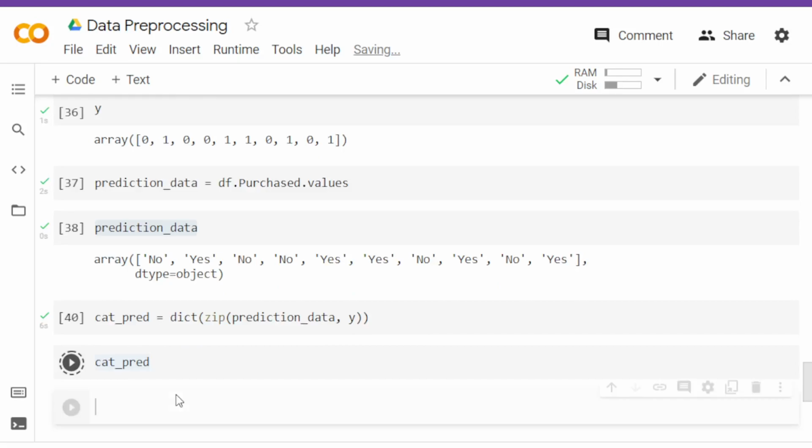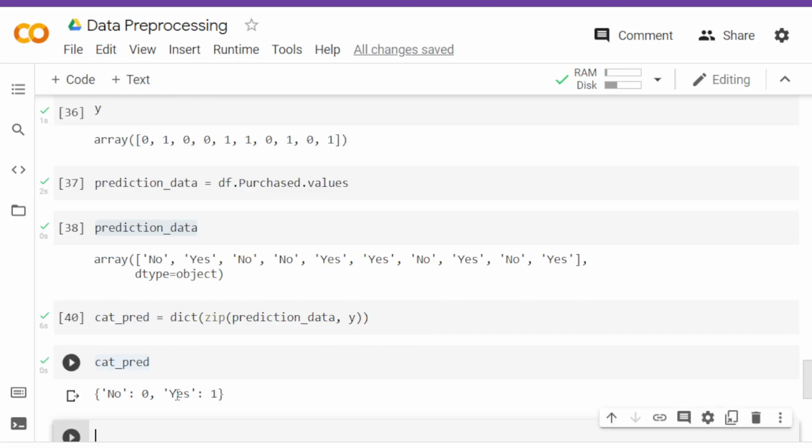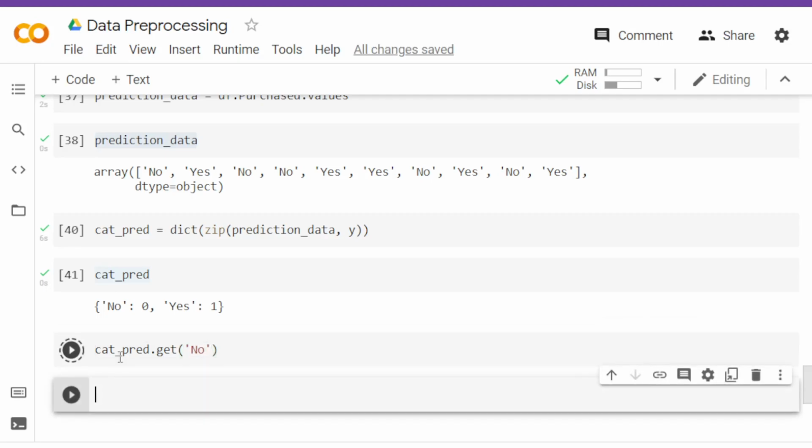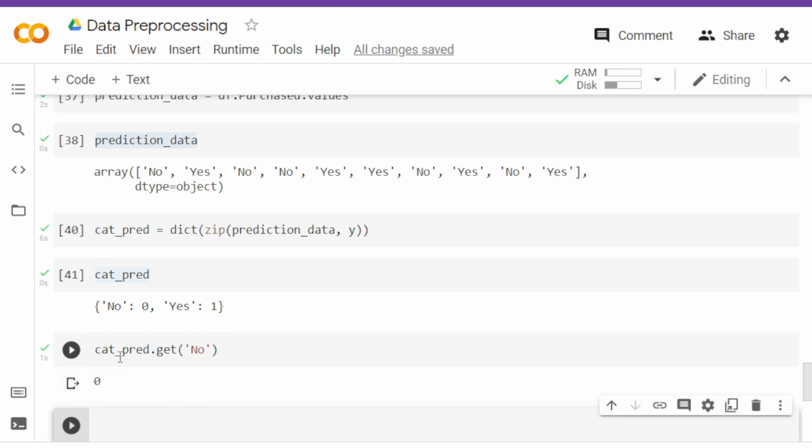Nothing. Now just run it. Boom boom shaka shaka. We got the mapped data right here in the cat predict variable. So again, if we do it like this, cat predict dot get, and if the user enters no as the input, and if we run it, we get the 0 as the output. Let's see. Yep, I'm right.